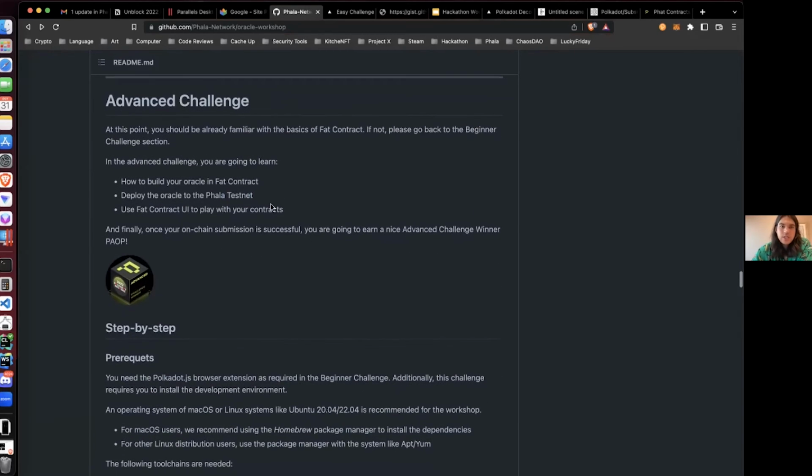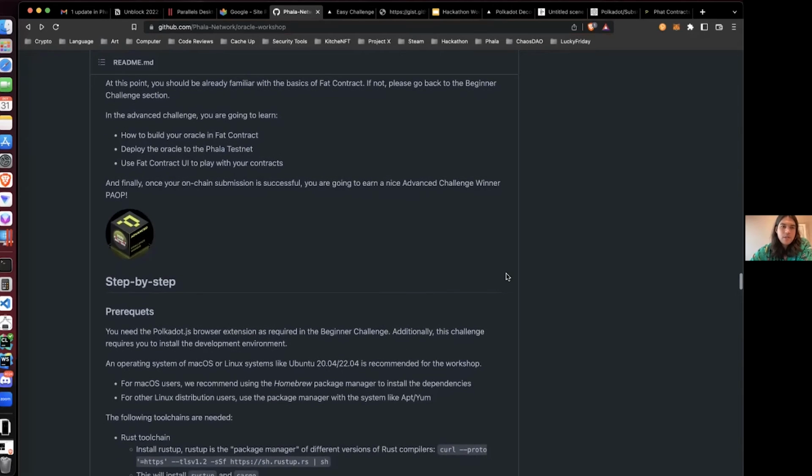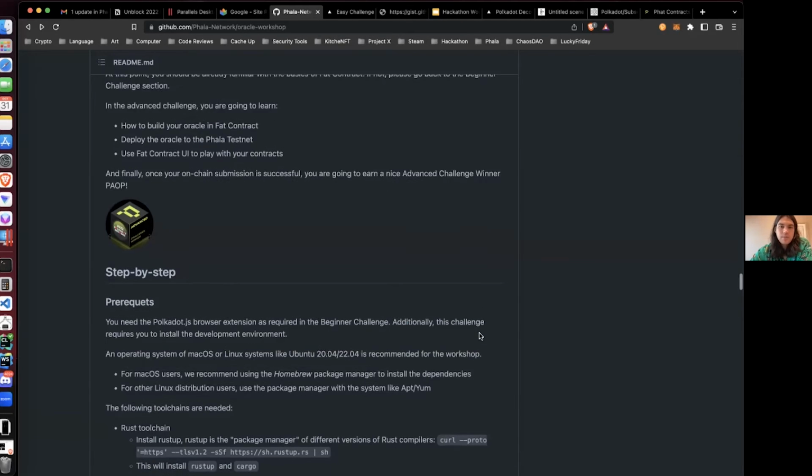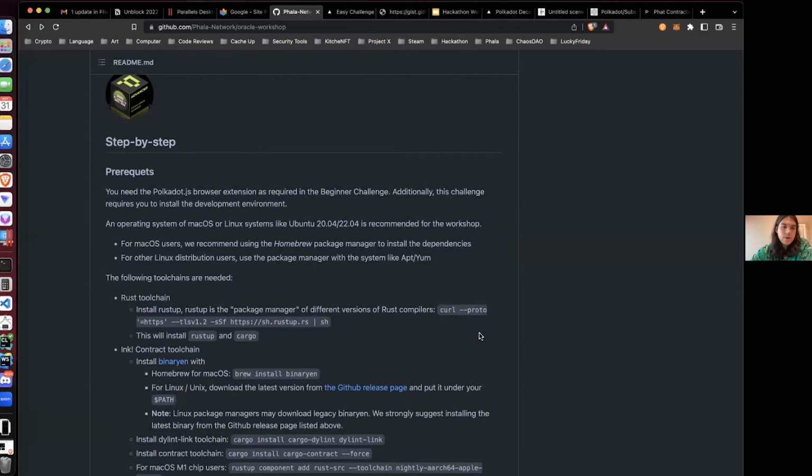We're going to start on this advanced challenge. Now that we've gone through the beginner challenge section, you have a high level idea of the basics of that contract. Now we're going to teach you how to build your own Oracle, deploy the Oracle on the Phala testnet, and use the Fat Contracts UI to play with your contract. Finally, once your submission is successful, you'll be able to earn the advanced winner badge.